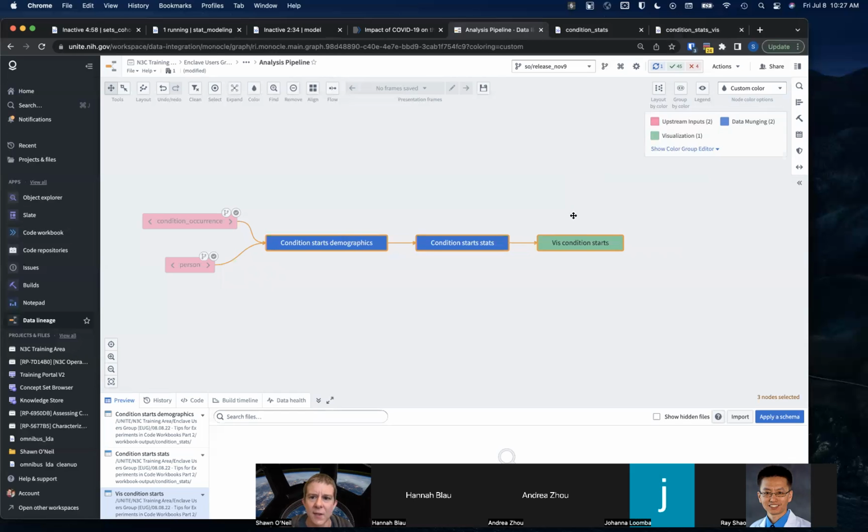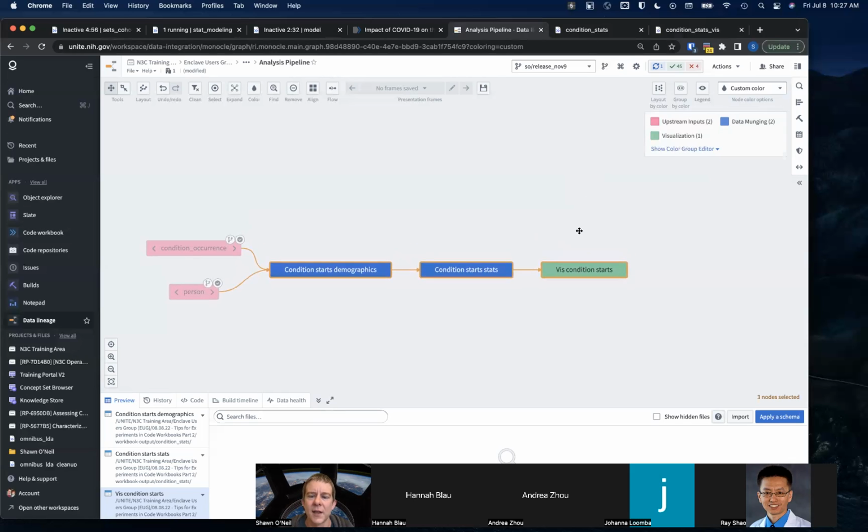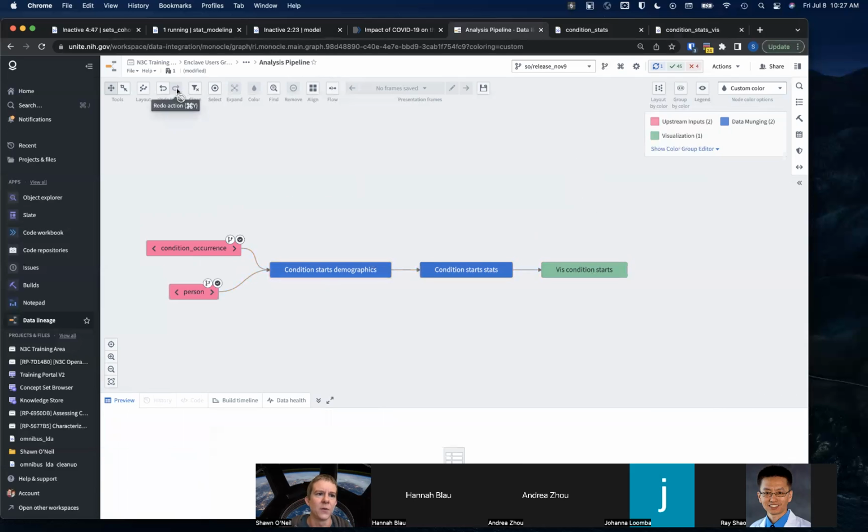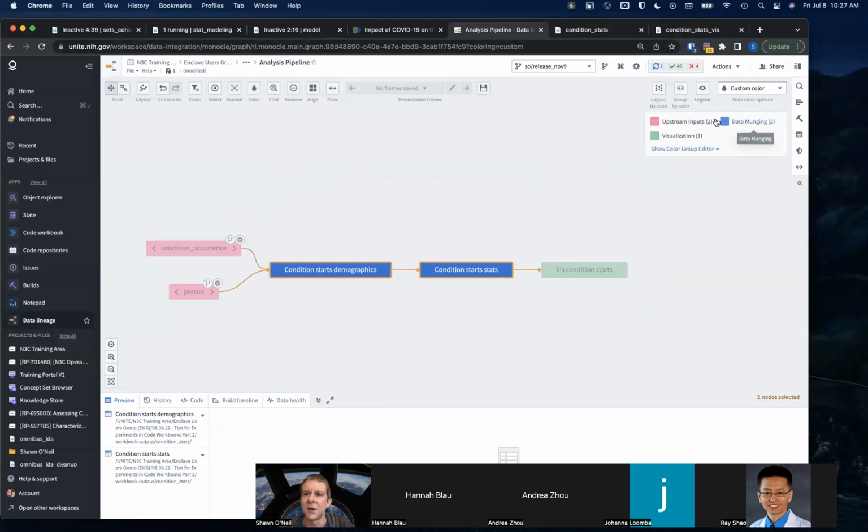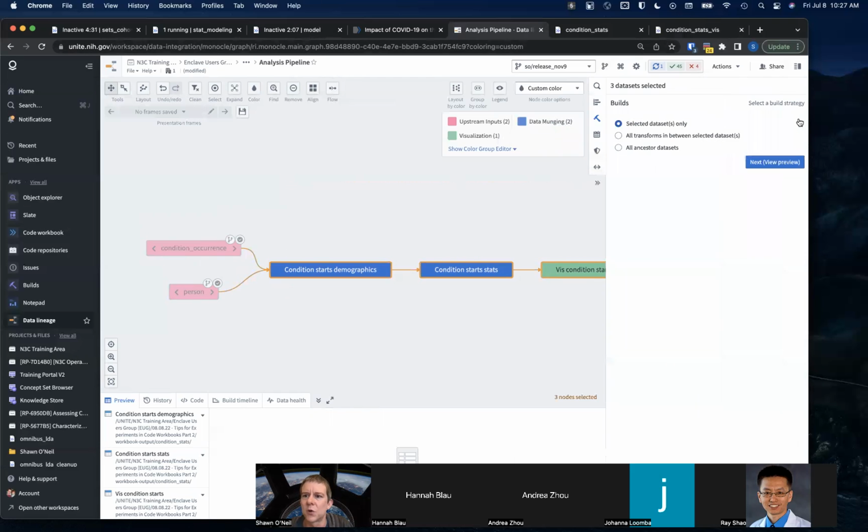Now, the reason that this is handy is that it allows me to rerun parts of my pipeline from this particular interface. And the way you do that is you select some set of nodes. You can use the selection drag, or if you've defined color groups, you can say, okay, I want to select my data munging nodes and my upstream input nodes. Oops, not my upstream input nodes, but my visualization nodes. And then you open up this little manage builds drawer, and then you can submit a build for the selected data sets only.